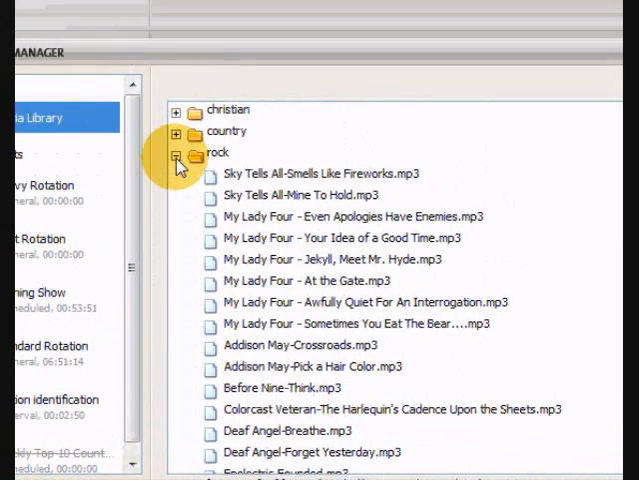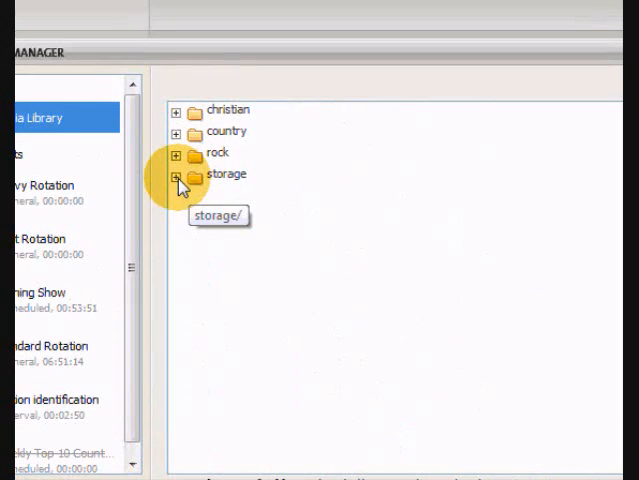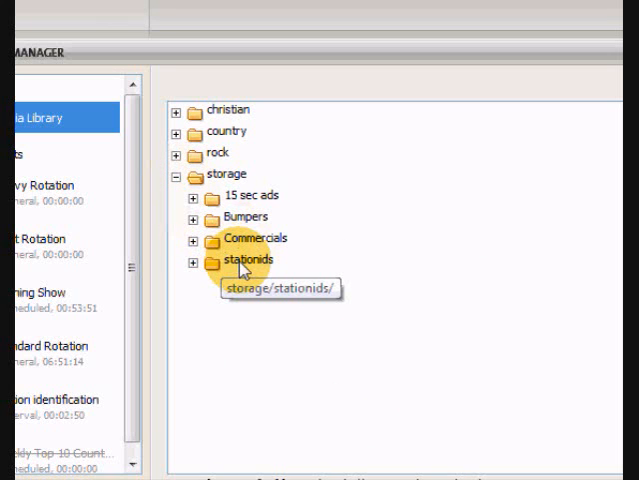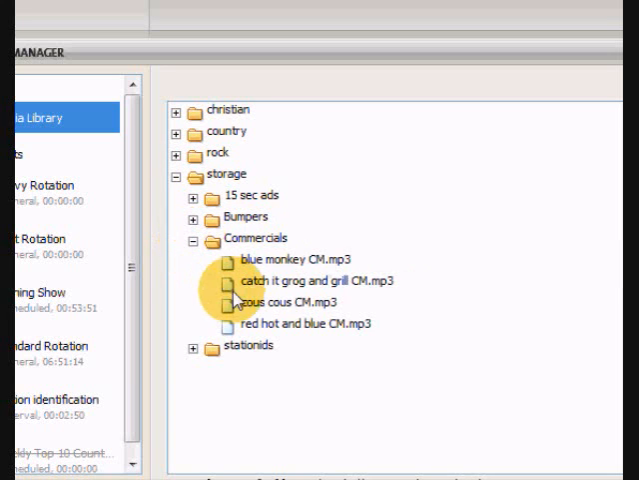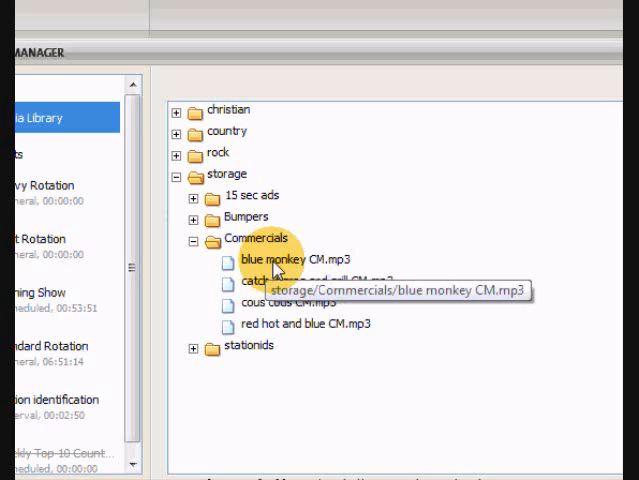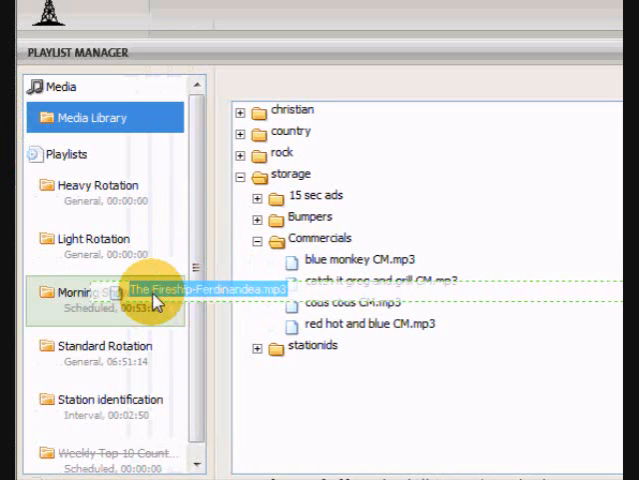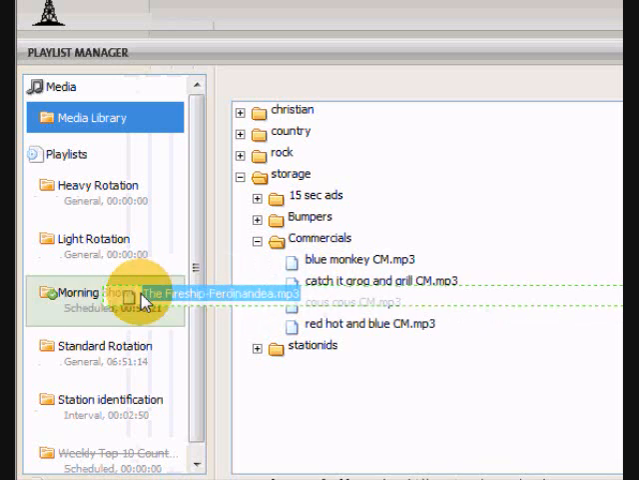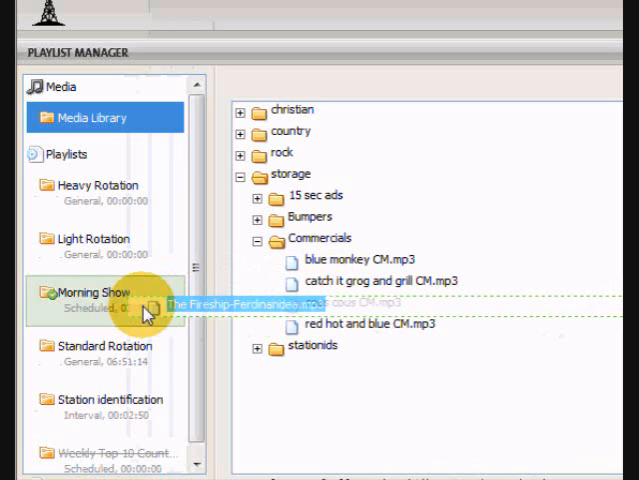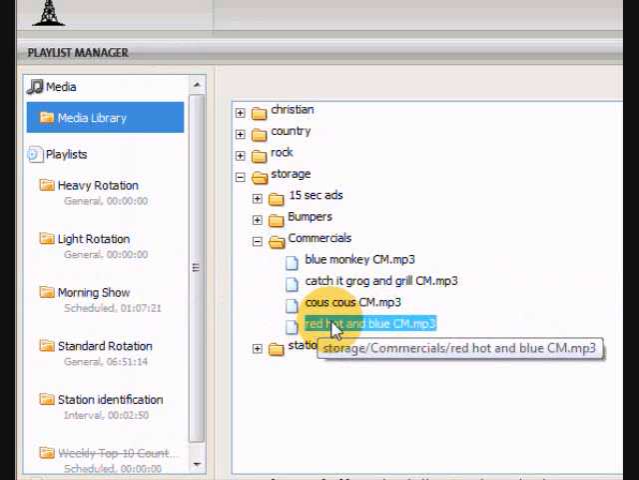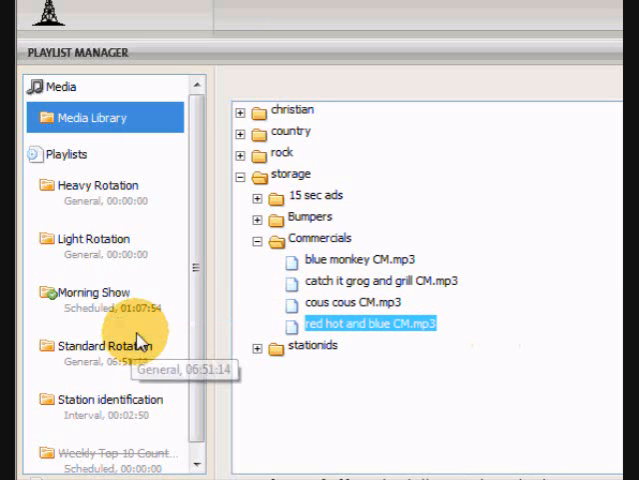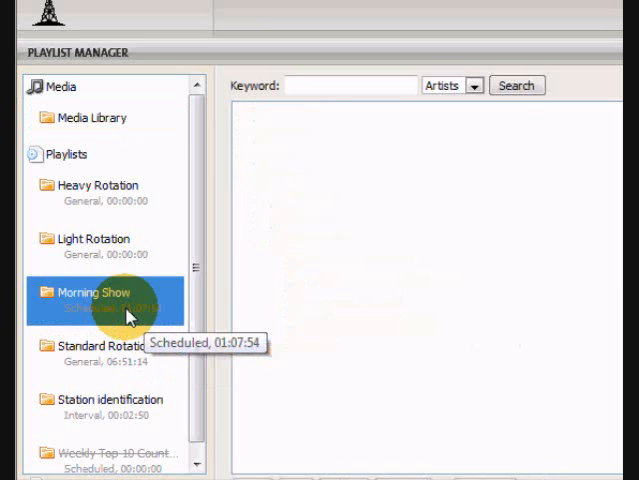And now let's scroll back up. We'll go to your storage file because this is what houses your commercials and station IDs. Now let's put a couple of commercials in. And again, you can do this by just singly dropping them in like this. Couscous, Red Hot and Blue. You can see now that the time says underneath 1 hour and 7 minutes.